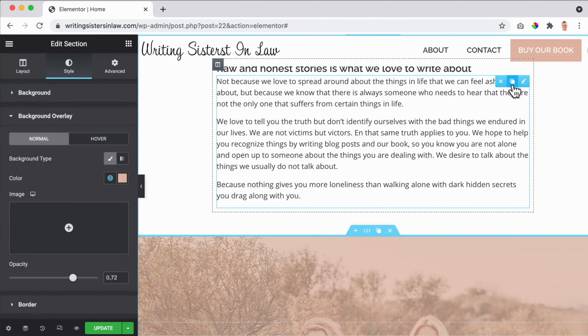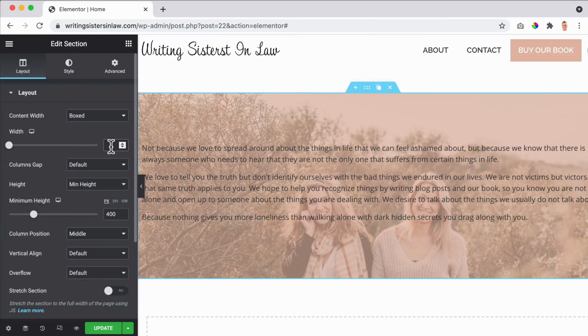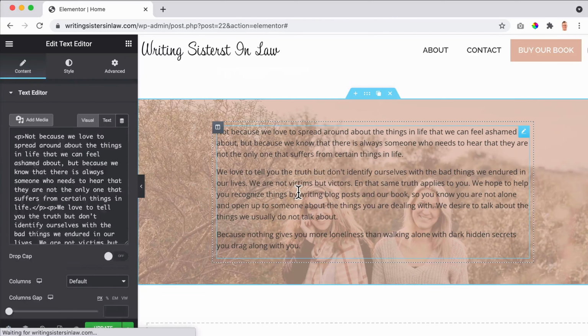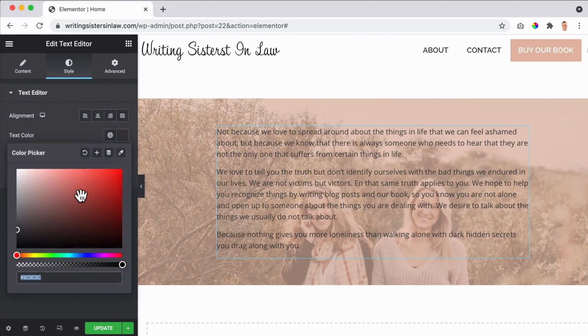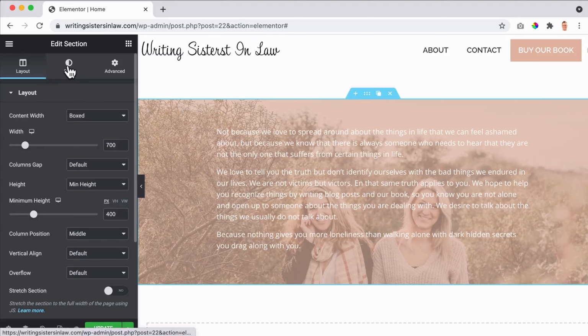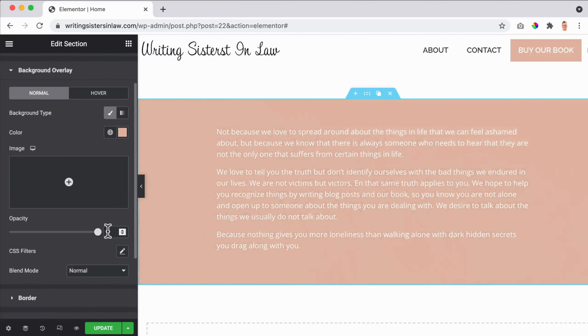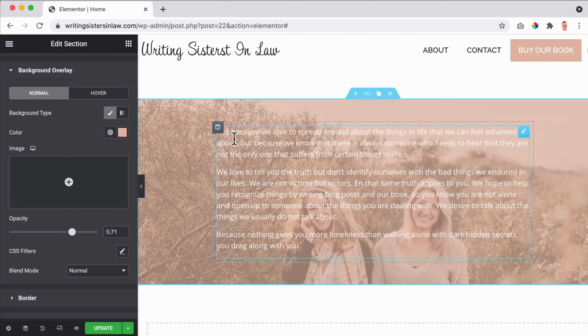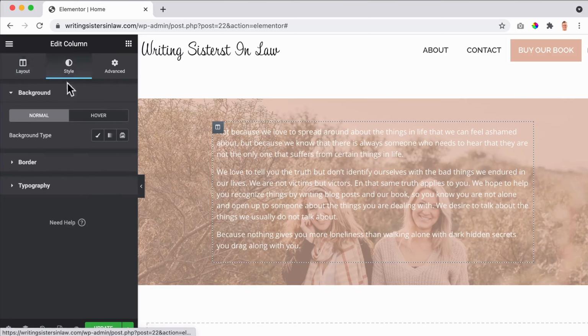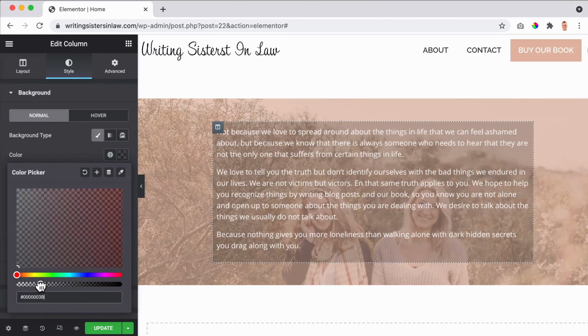Then I can duplicate this area. I can drag it over here. I can go to the settings again, layout, boxed, make it 700 again, just like the text above. I click over here, I go to the style, I change the text to white. If I have the ID, it's not readable, I can go to the background, style, background overlay, and see, oh wait, see if I can make it. Do something like this with it, or what you can do, click over here, settings of the column, style, background, make it black, and then decrease it a little bit until you think, hey, now it's readable.